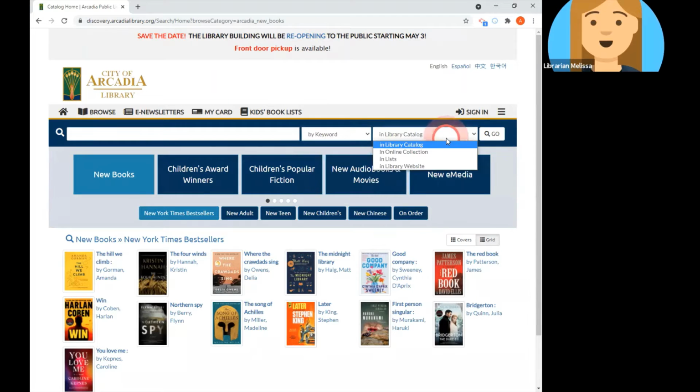The second drop-down menu defaults to searching the library catalog because that's where you are, but it can also be used to search just the online collection, lists within the catalog, as well as the library website. Again, this defaults to the library catalog, and that would be the most appropriate choice in most instances.